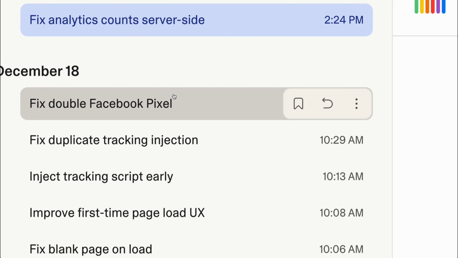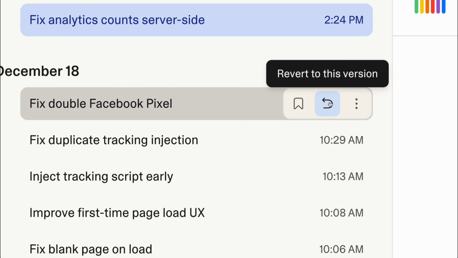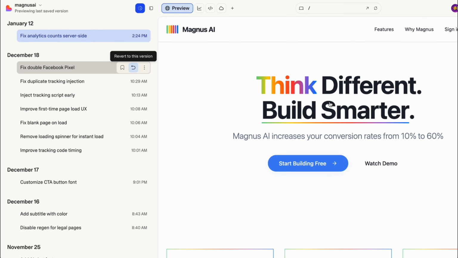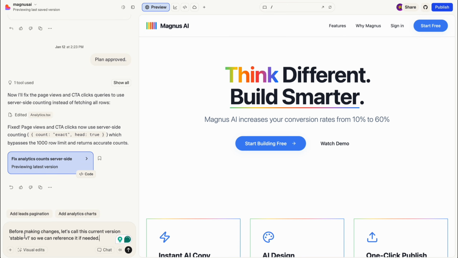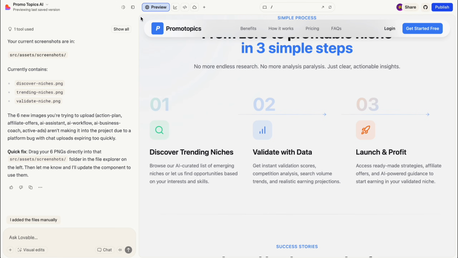But if in the next session I mess up something and I want to reverse just back to, let's say, the buttons, I can't, because if I reverse back, I'm going to reverse not only the buttons, but the images and the text I have changed. So to avoid this, what I do, in the chat box, I say the following. Before making changes, let's call this current version, let's say stable version V1, so we can reference it if needed, if something happens.